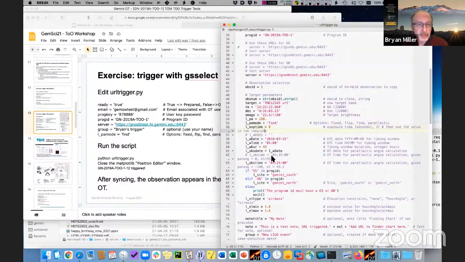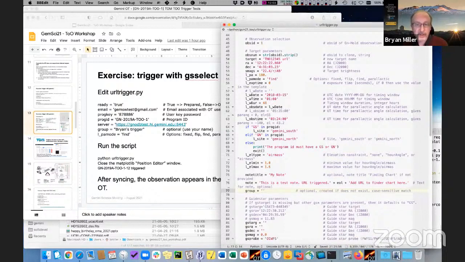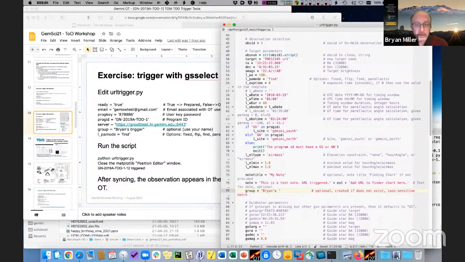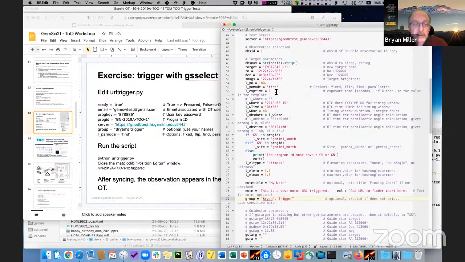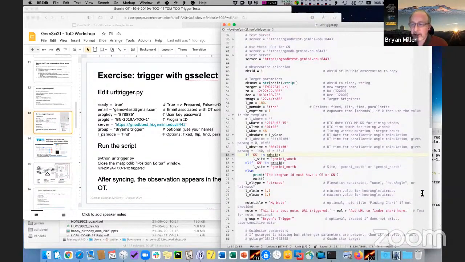Other thing I want to do is the title of the group, or it will stick the observation just to keep it separate from other things. If anyone is following along with this, you are free to trigger, just change the name of the group. Okay, I think that's all right. Just do some checking. All right, let's try it.